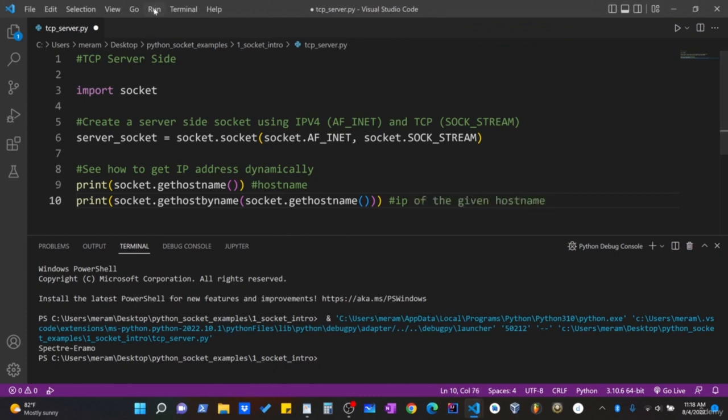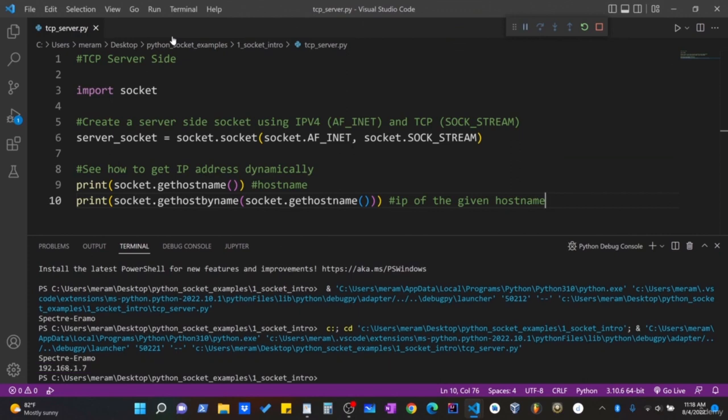And so let's see if we run this now, do we get our IP address, and we get it right here, 192.168.1.7. So if my IP address were to change, I don't have to come back in here and adjust the code accordingly. Perfect.